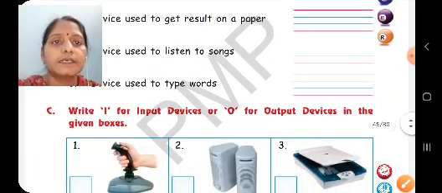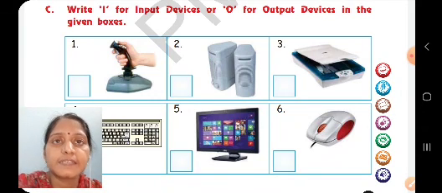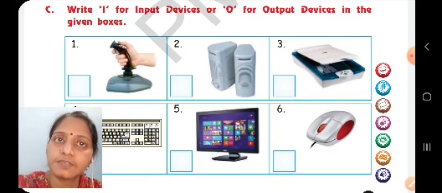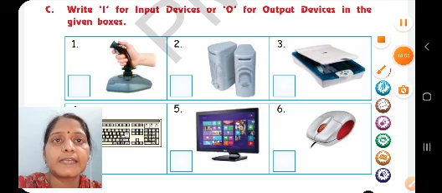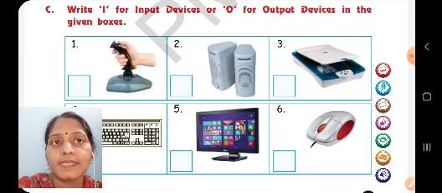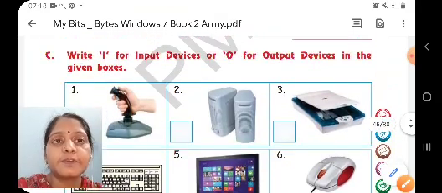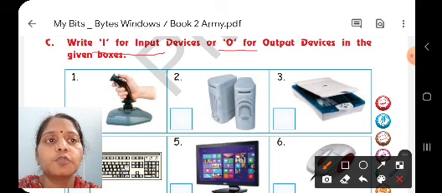Then question number C. Now children, here you can see the pictures. Here there are some pictures, children. We are going to look at these pictures and identify whether they are input device or output device. So children, as you can see in the question, write I for input device or O for output device. Here we have studied about two types of device. One is input device and the other is output device. So depending upon the type of device, you will write here I for input and O for output.